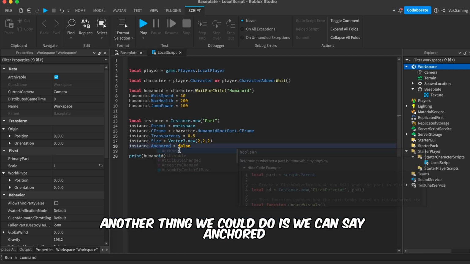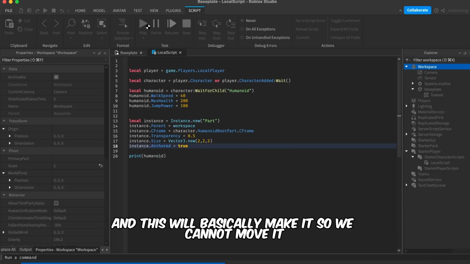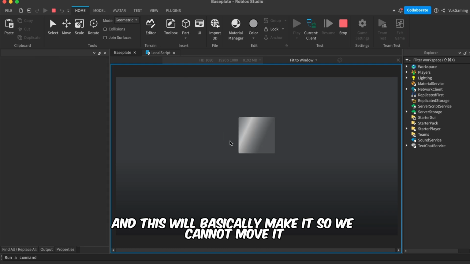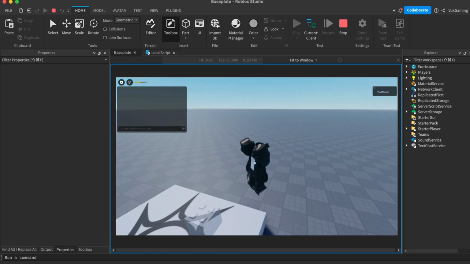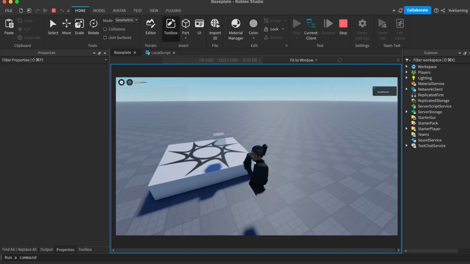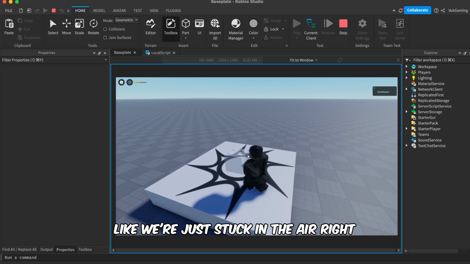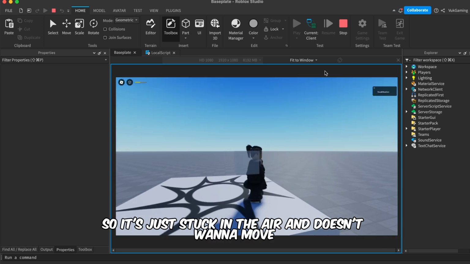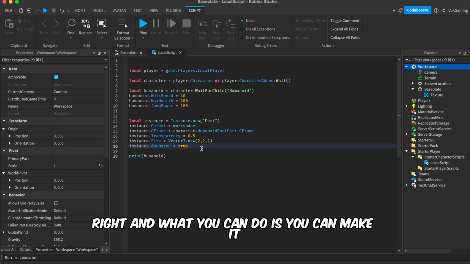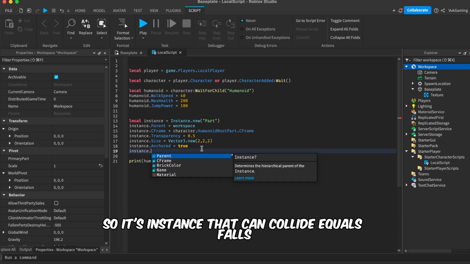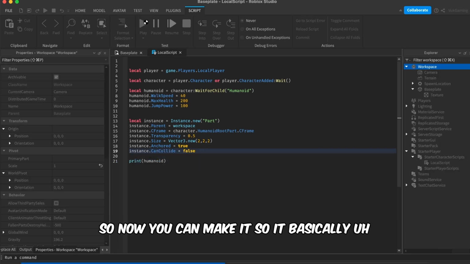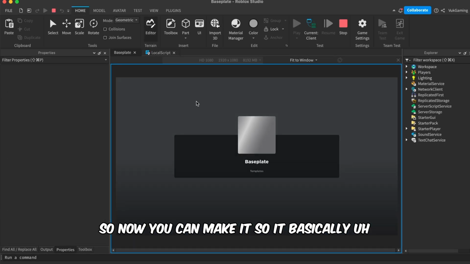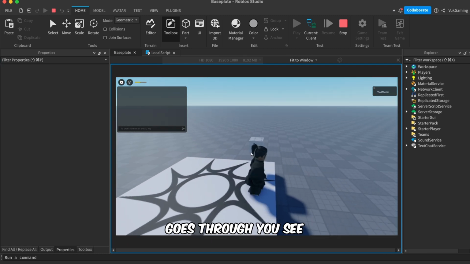Another thing we can do is say Anchored equals true, and this will make it so we cannot move it. See how we can't move it? It's just stuck in the air and doesn't want to move, right? And what you can do is make instance.CanCollide equals false. So now it basically goes through you, see?